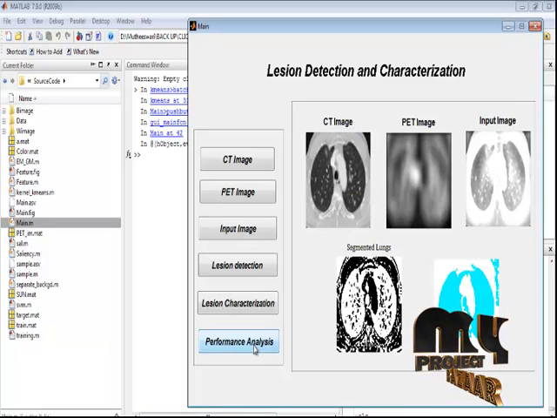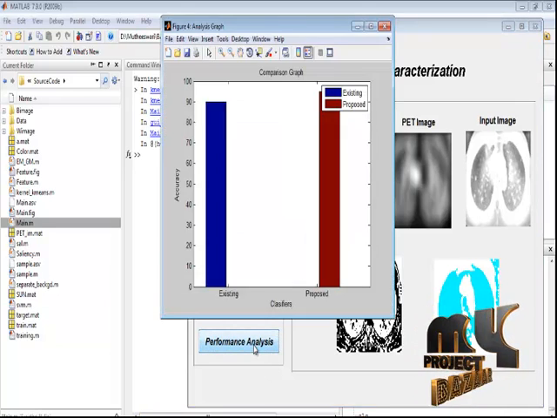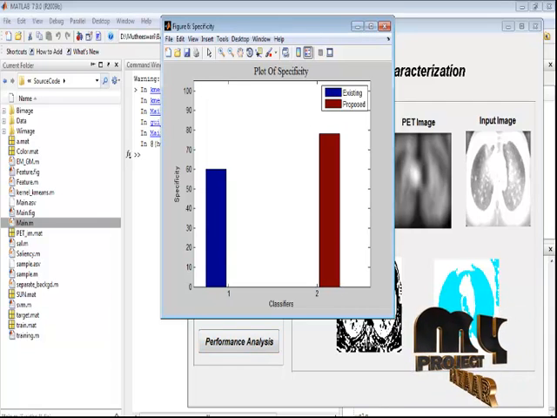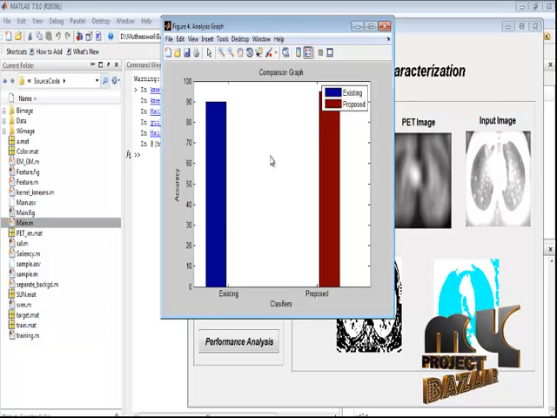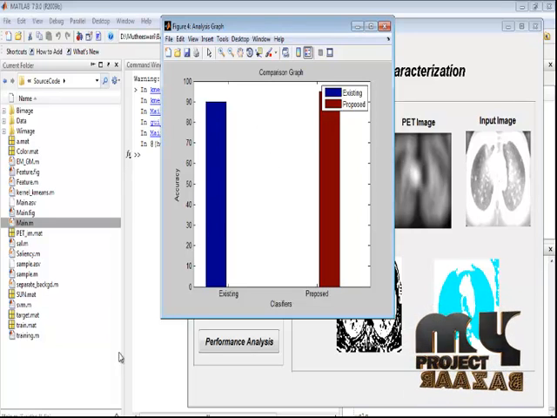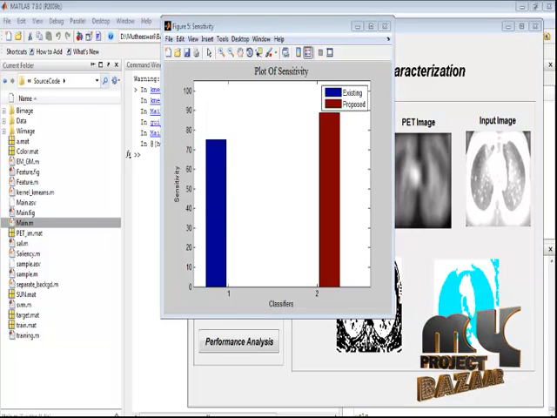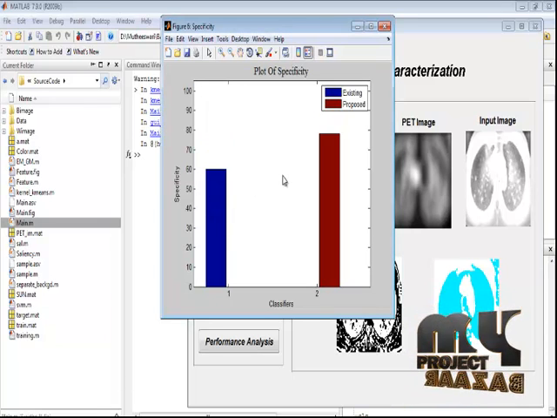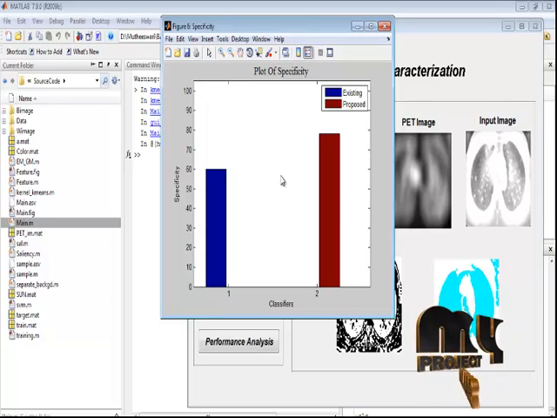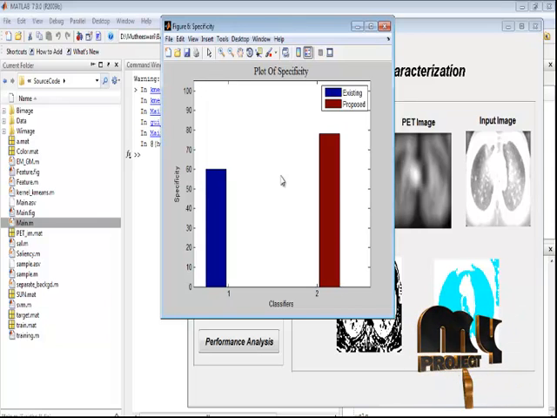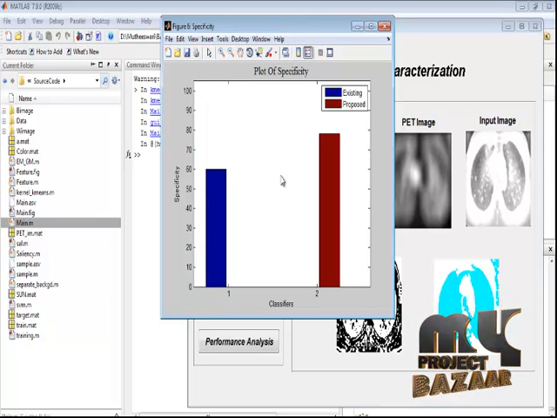By pressing the performance analysis button, we get the analysis graph for accuracy between existing and proposed, the sensitivity for existing and proposed, and the plot of specificity for existing and proposed. A context-driven calculation method to distinguish between lesions and soft tissue and among lung tumors and atypical lymph nodes. Thank you.